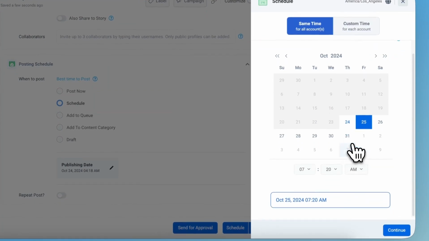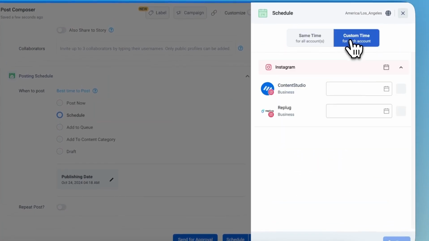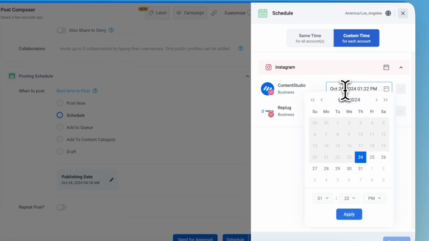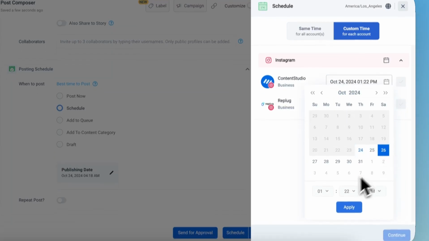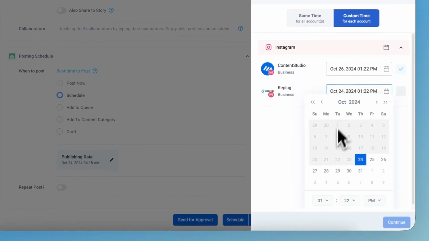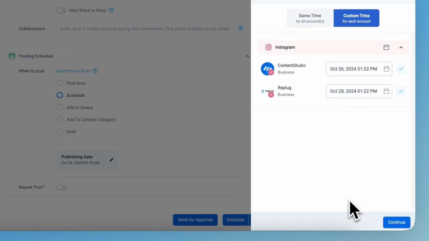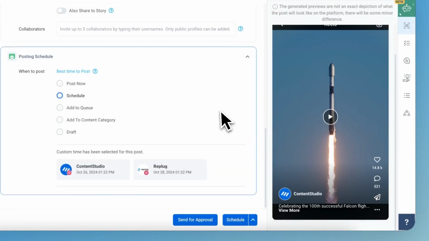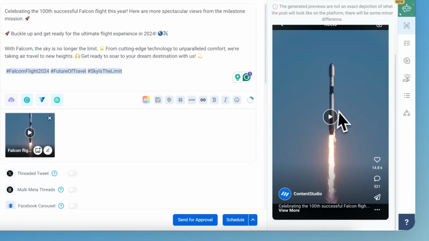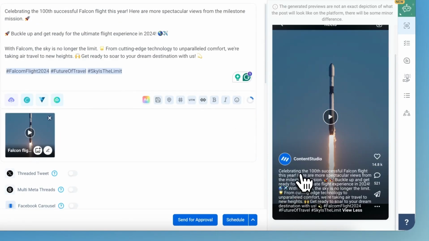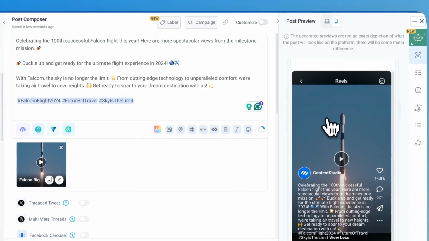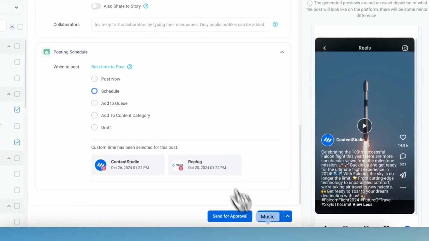If you want different timing, you might use the custom time option. This allows you to set different posting times for each of your connected accounts. Once you've set your desired schedule, click Continue. You'll be taken back to the main Composer screen, where you can review all your post details. When you're happy with everything, click the Schedule button. Your post is now set to go live at your chosen time.